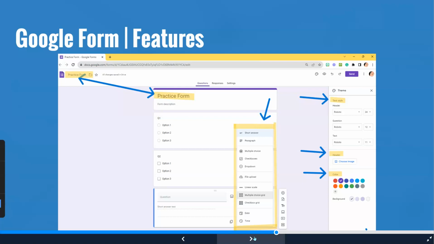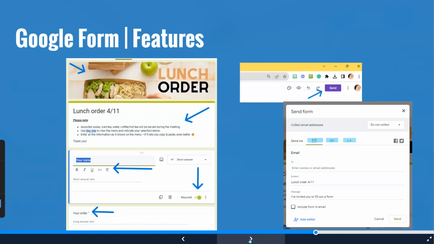And as also mentioned earlier, you can see in this rectangle in the middle of the screen that there are several types of questions that you can choose from. On the left, you can see a small sample of a Google form that I had customized.